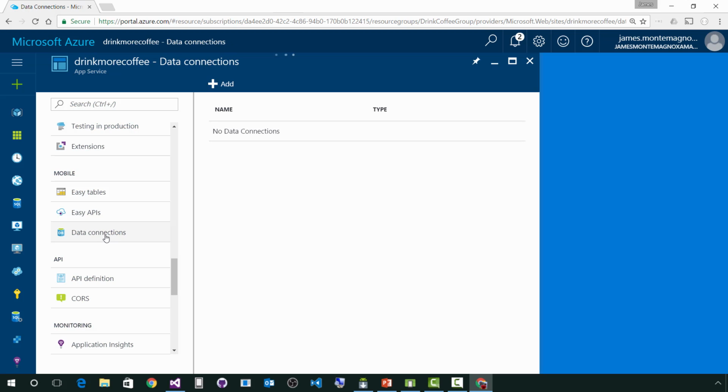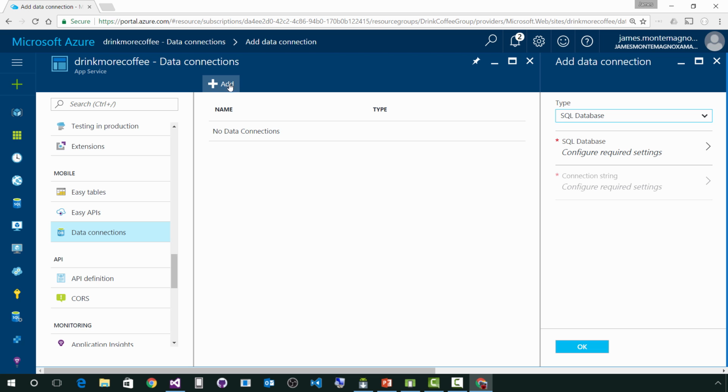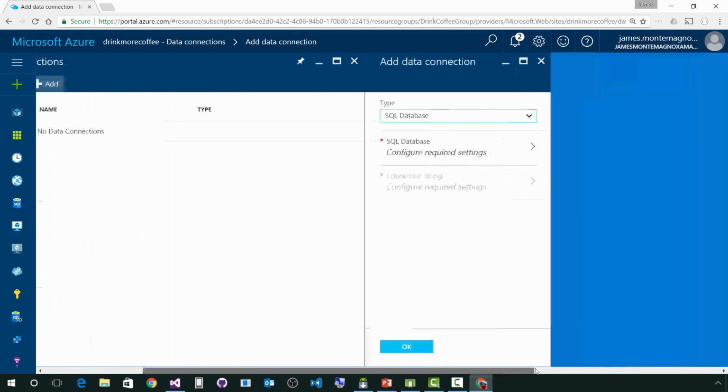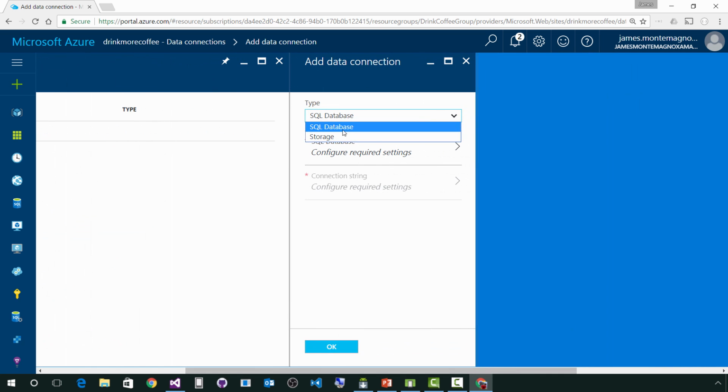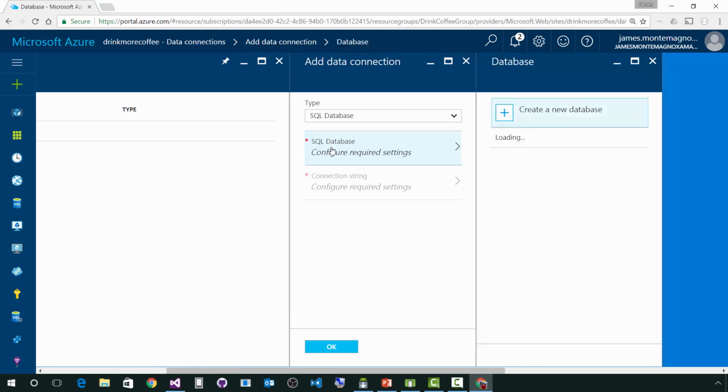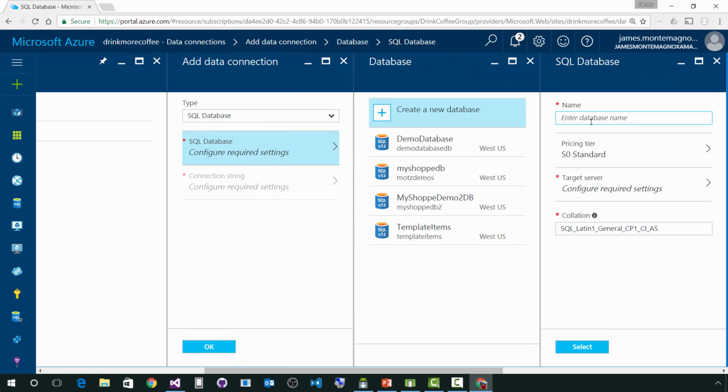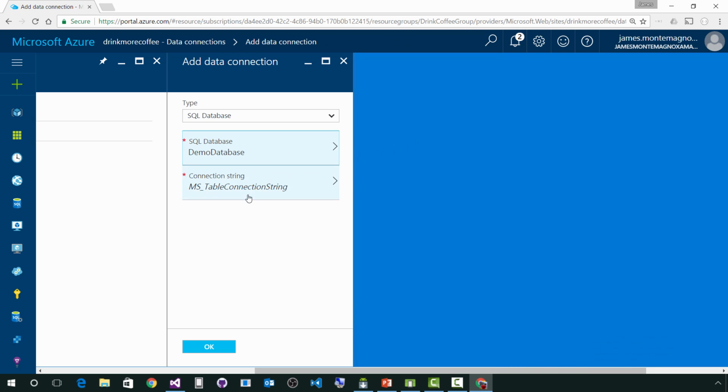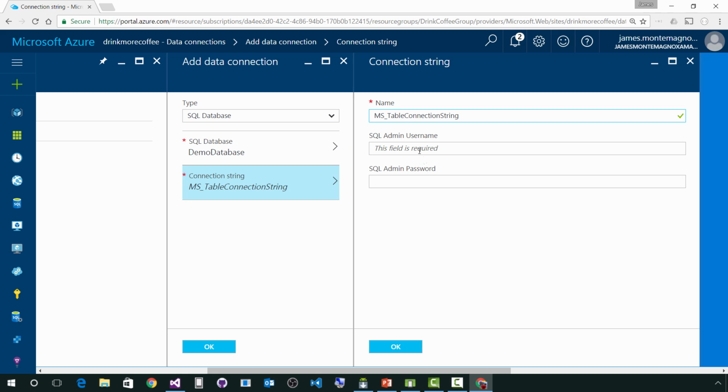The data connections is really important. The data connection here allows us to connect to our database. So we'll set up that data connection first. And you can select between a SQL database or a storage like a document DB. I'm just going to do a SQL database and I'm going to configure it here. In this instance, you can create a brand new database if you want to. That takes about 4 or 5 minutes because it needs to spin up a new SQL server, things like that for you. I'm just going to go ahead and tap on my demo database that I've already created ahead of time, and I'm just going to connect to it.